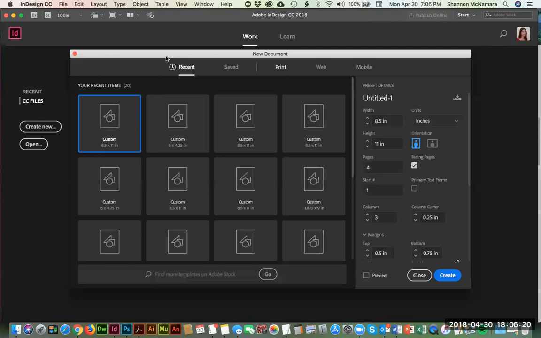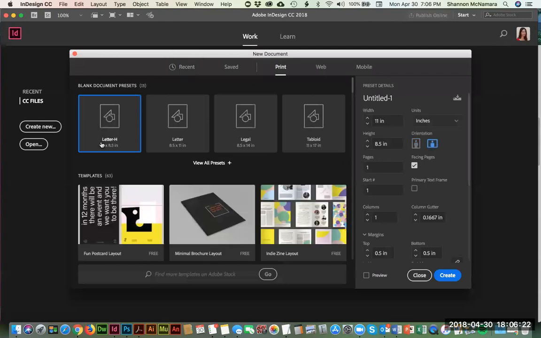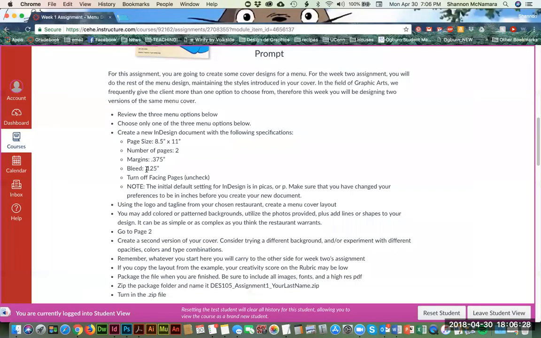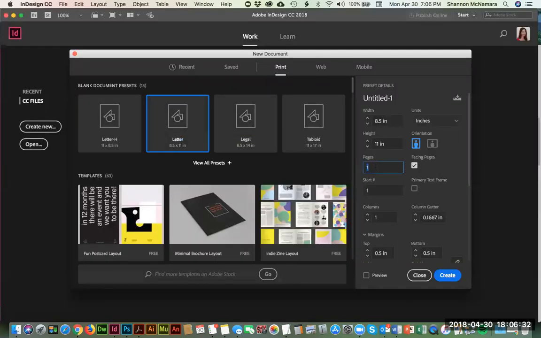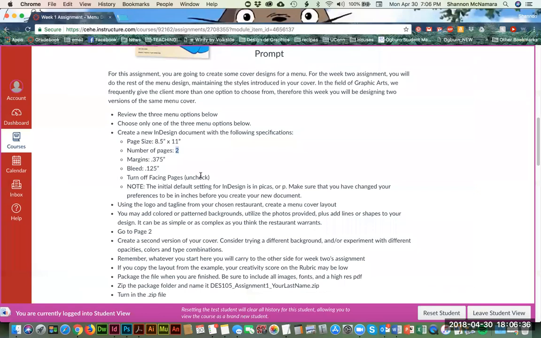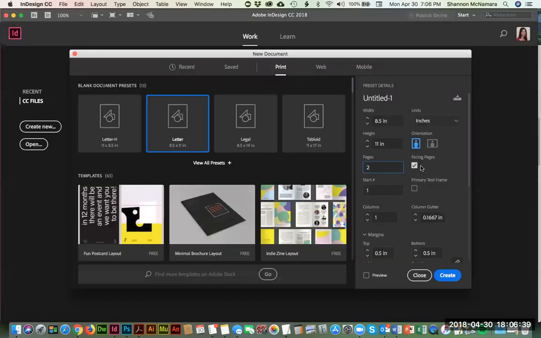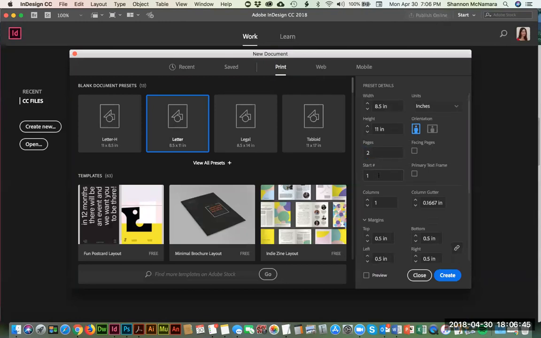and I'm going to make sure I'm in print because we're using print, and I want to be in a letter, 8.5 by 11. Now this needs to be 2 pages. So I'm going to select 2 pages, and it says make sure that it's not in spread. So turn facing pages off. So I'm going to unclick it because it defaults to be facing pages. I want it to start on page 1. I only want 1 column.